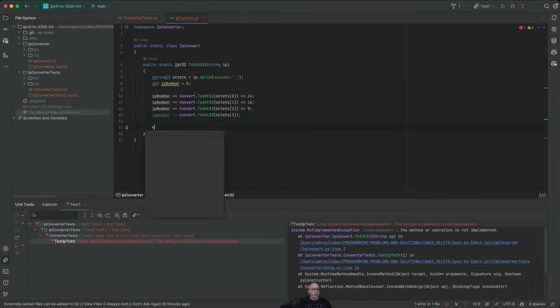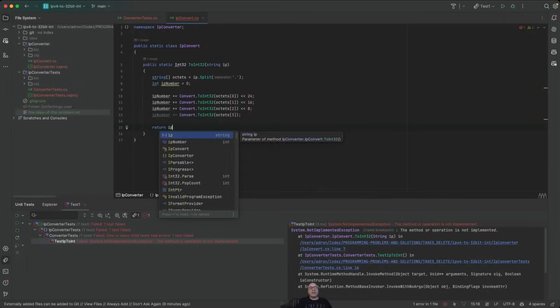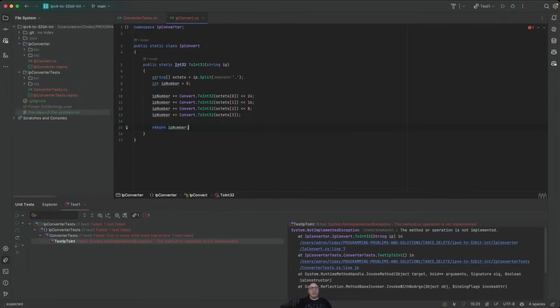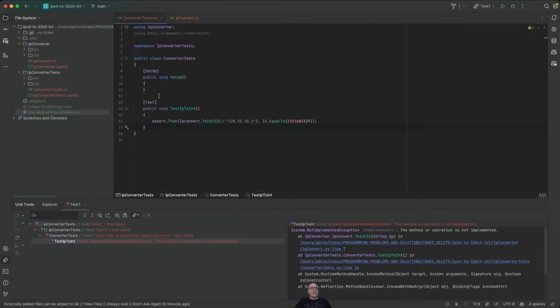And then we return the IP number, right? So when we convert it here and do the little bit shift, that should give us the total to put into IP number. Starts out at a 0, right here, and then it just adds it up to this, and then we can return that IP number. And we want it to be a 32-bit IP number, and I think that will work. Let's run the test.